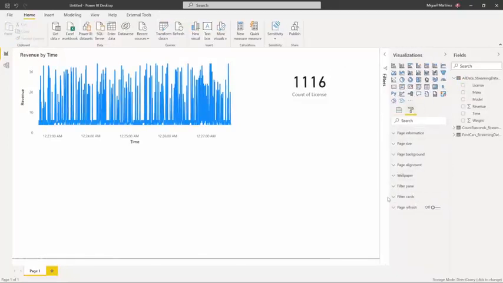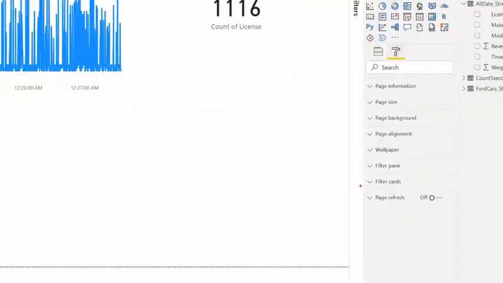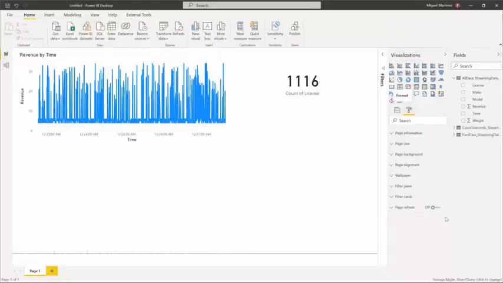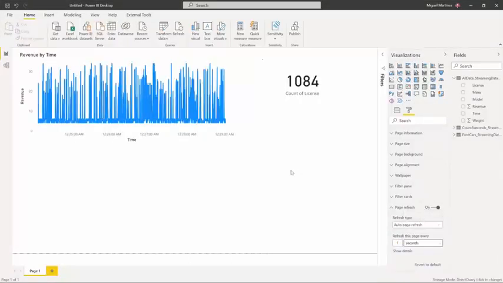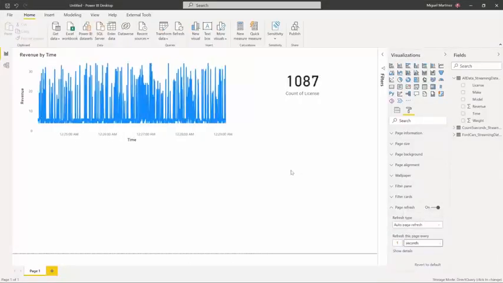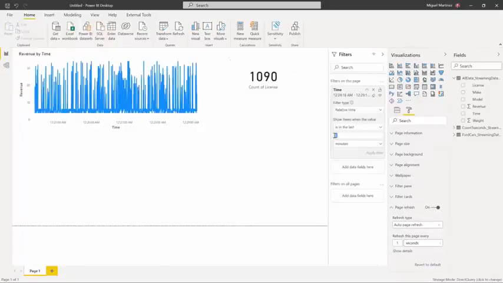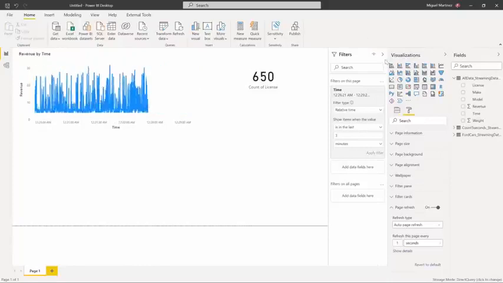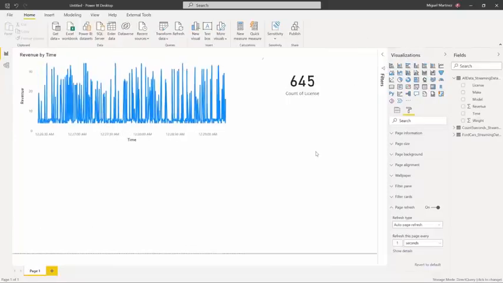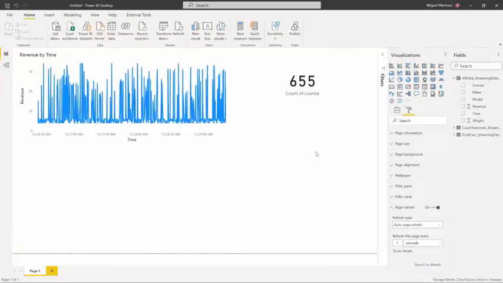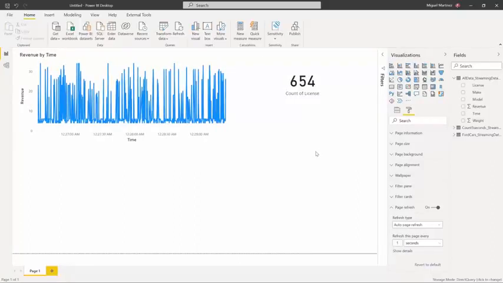Now, this is the time where we'll make the visuals move. We'll go to the format pane for the page, and we can see here that we have automatic page refresh. We'll expand it, turn it on, and select up to 1 second refreshes. You will see the data starts moving right away thanks to this particular feature. So the data is coming through the streaming data flow, landing in Power BI, and then using automatic page refresh, we can see it in real time moving here. We switch it to 3 minutes so we can see it a little bit better.